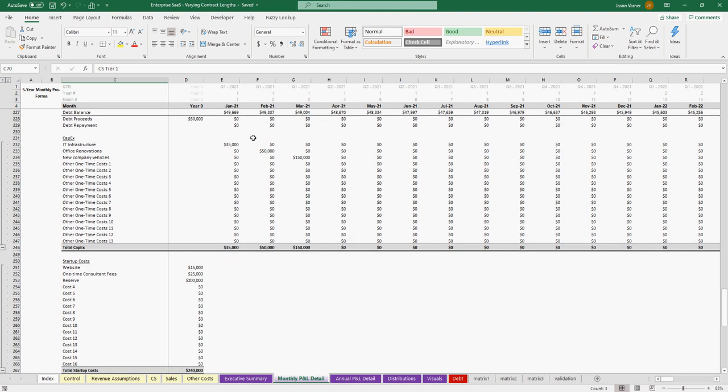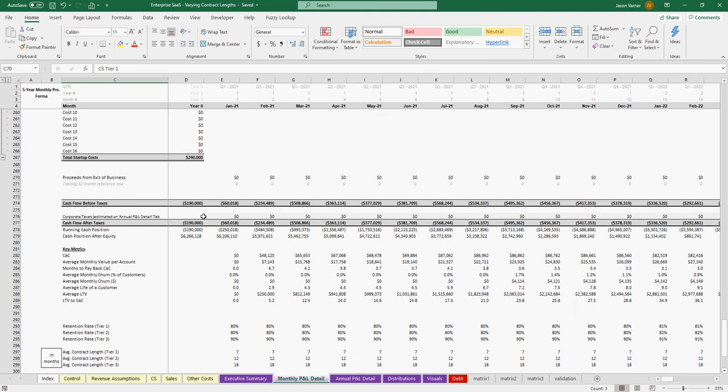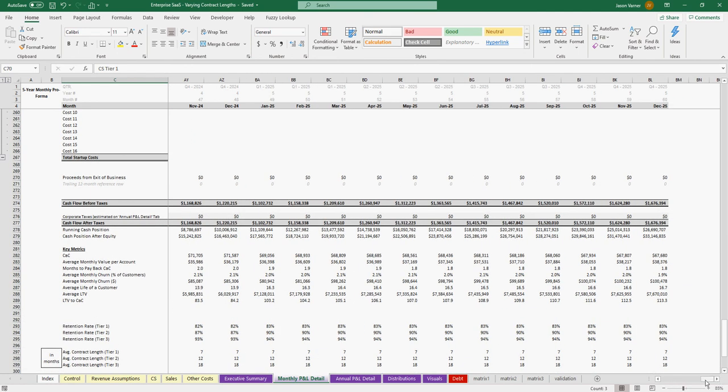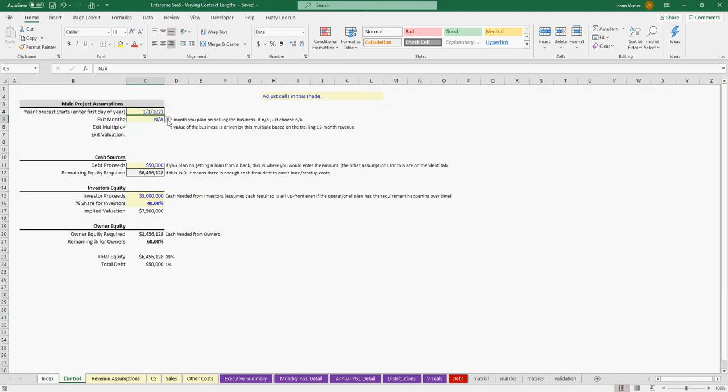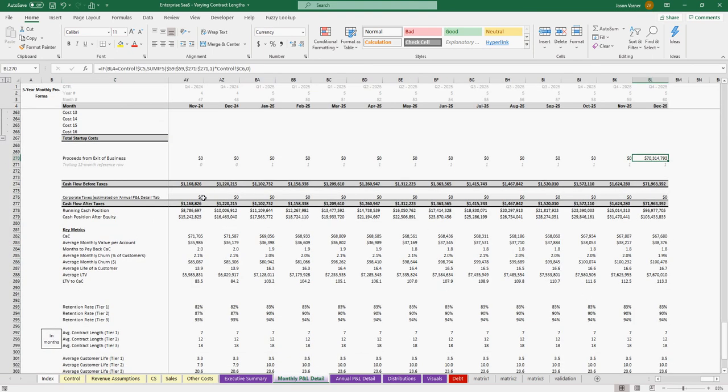Here's the capex structure, the one-time startup costs, proceeds from the business, which is just a percentage of the trailing 12-month revenue if you've turned on exit. Right now I put an NA, but if I put a month in there, you'll see it pop into the relevant month. Cash flow before taxes. Taxes.